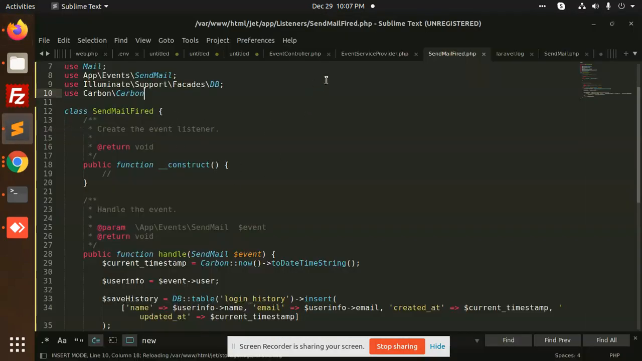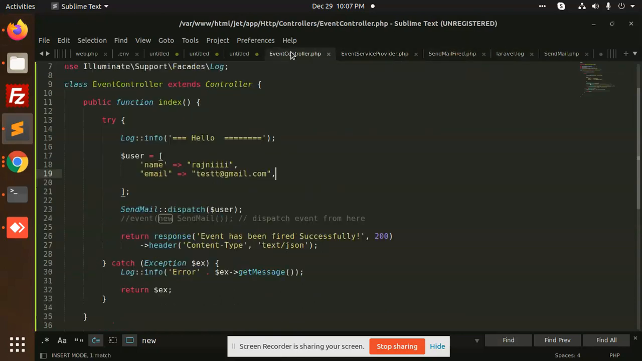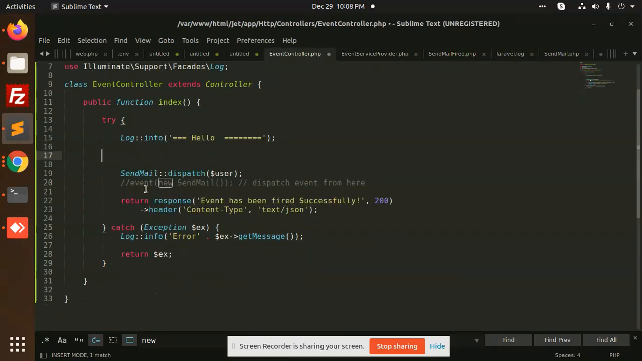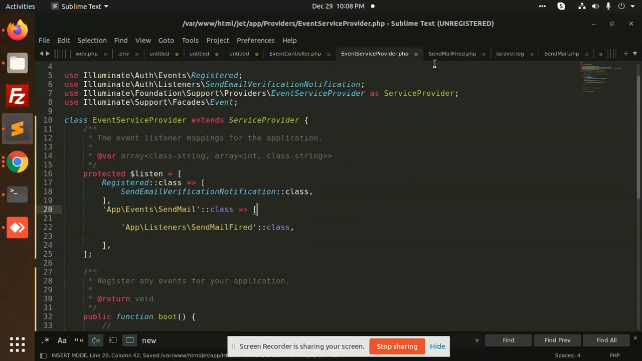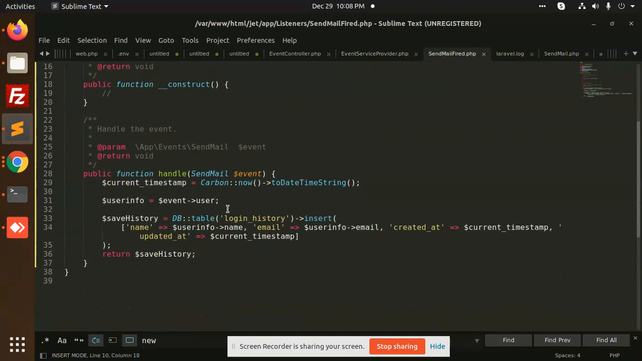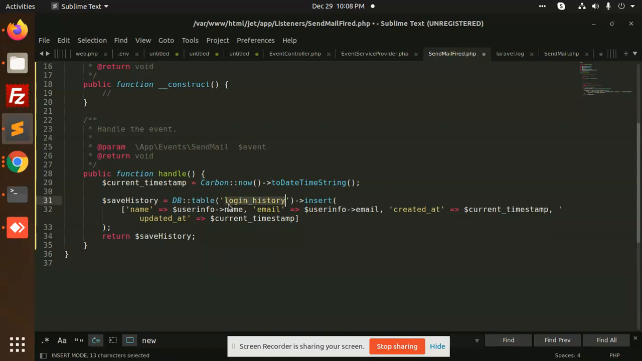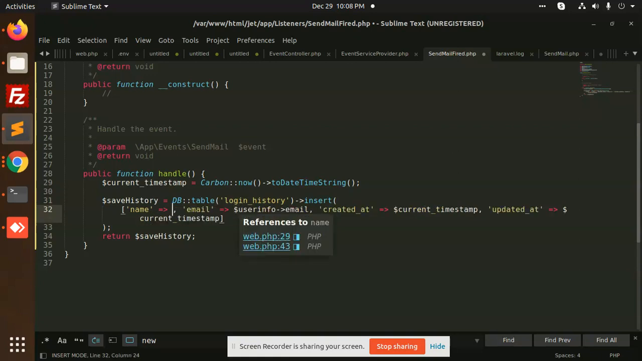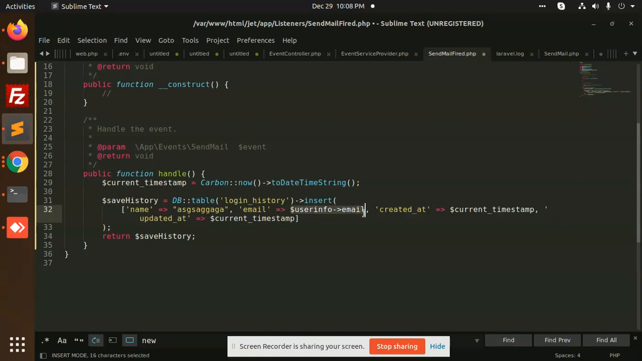Okay, leave for now. Leave what we have to leave for this tutorial. This we don't need to require it for now. Let it make it like this. Okay. Here event dispatcher, send mail fired. Here I'm going to use this handle event, or if you don't want to use, you can not use this. Okay, carbon now event user info, just move, and here the table login history. Here I'm going to add static data. Here I'm going to add this email, at the rate gmail.